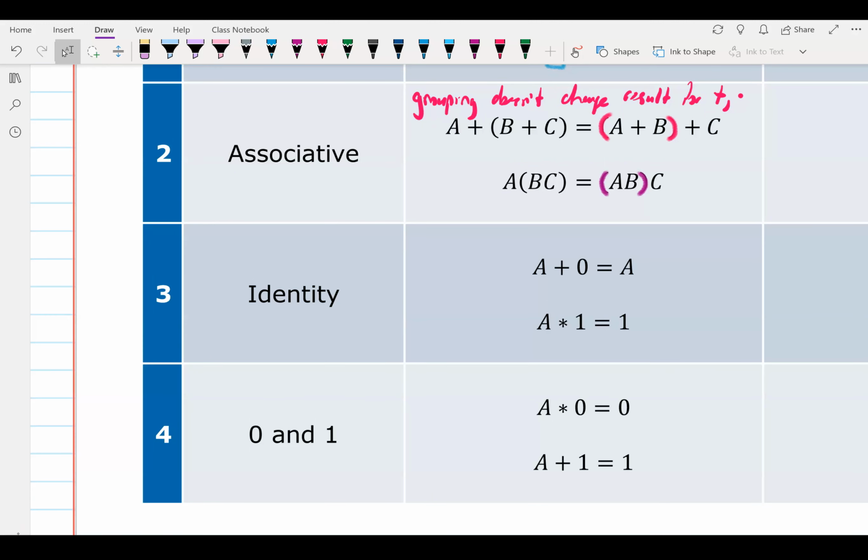So it's like a superhero property. You can be Peter Parker and you add 0. You change your costume, but you're still Peter Parker underneath all that.